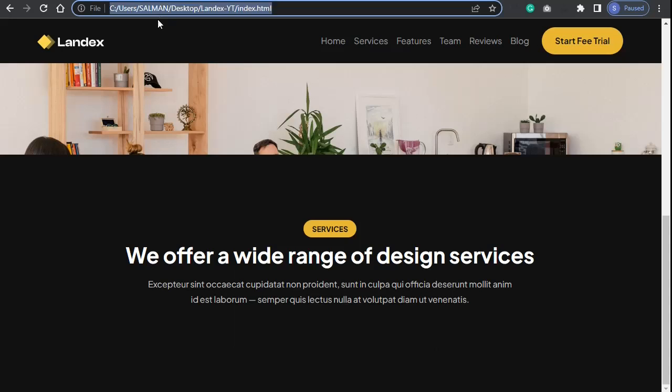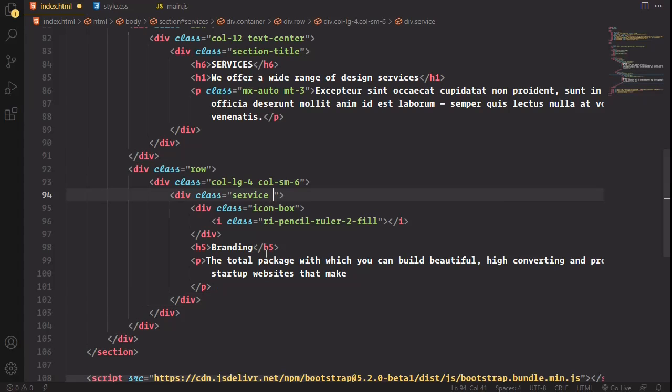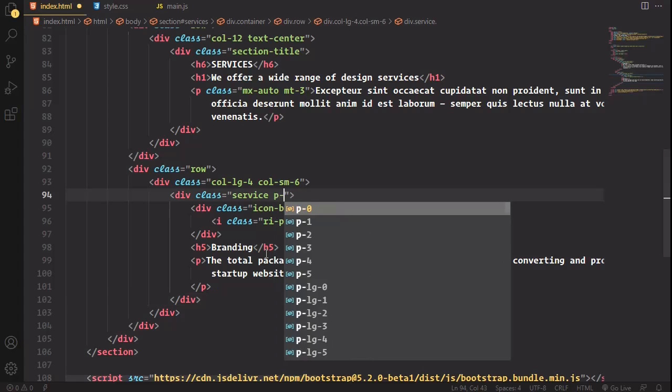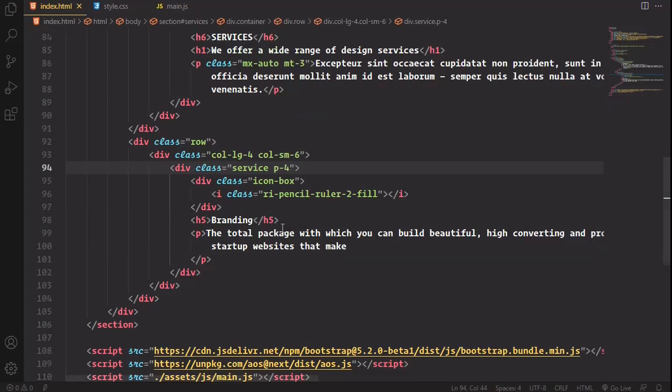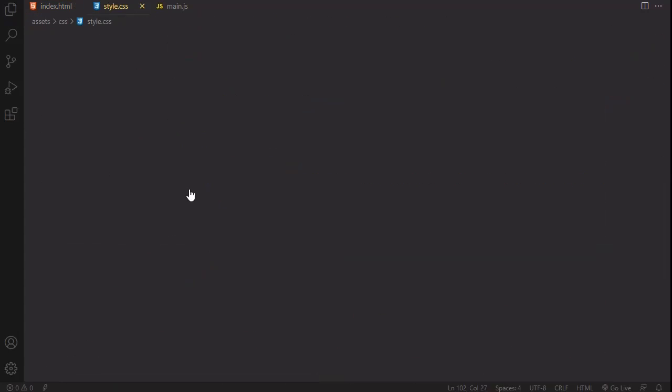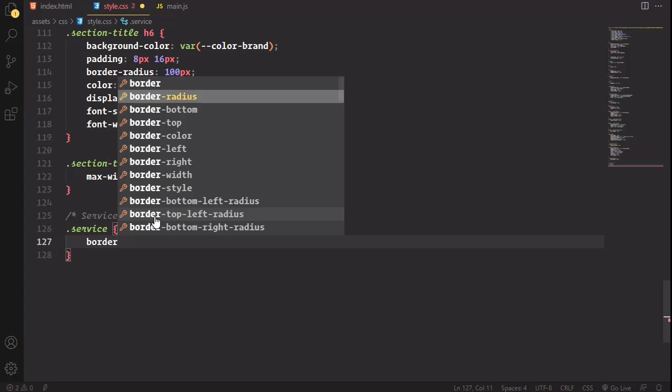Okay, then I'm going to refresh the page. So I'm going to select this service. I'm going to give a padding 4 rem. Then I'm going to select the service class. I'm going to give a border radius.